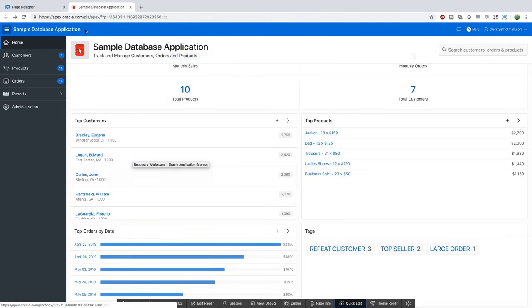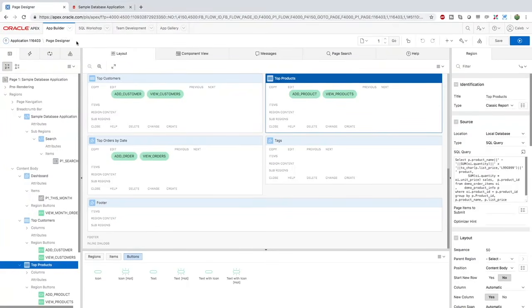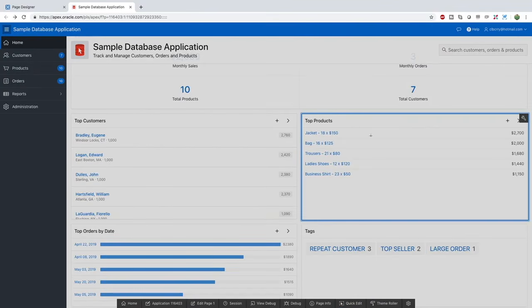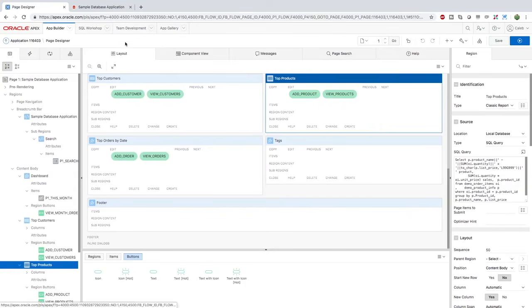Then you have the page designer, which is right here, and you can get to that by editing a page. So you can click edit page 1, or you can click quick edit and select a particular piece of the page, and that's going to bring you to the page designer. So to repeat, we have the presentation, and then behind the scenes, here's how the presentation is made.